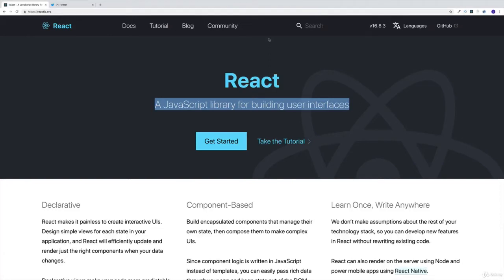Hey guys, before we start tackling React, why don't we chat a bit about what React is and what React is used for? And there's no better place to start than the official docs for React, which by the way are located at reactjs.org. On the welcome screen, we are met by one profound sentence. React is a JavaScript library for building user interfaces.